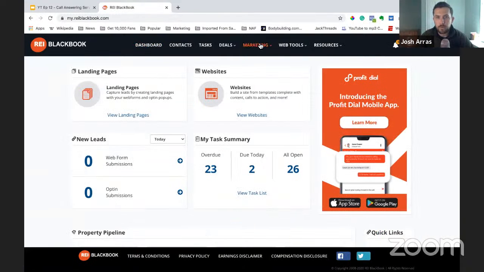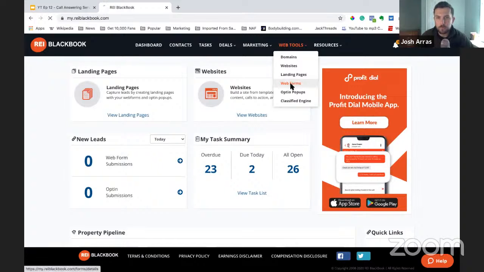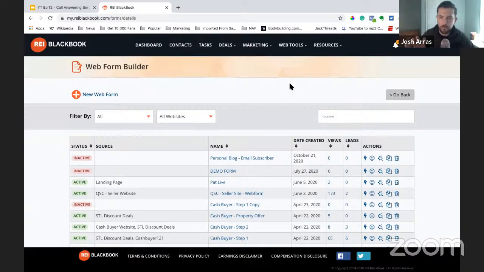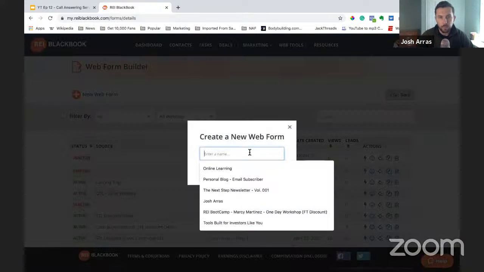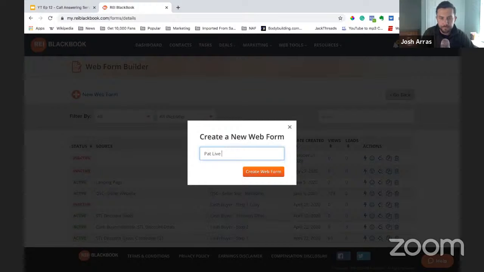And from the dashboard, if we go to web tools and we go to web forms, we're going to build out our web form. Now, I'm going to build a super simple web form, but just know that you can build very complex, very in-depth web forms, but we're just going to build a pretty simple one for demonstration purposes. Okay. So I'm going to click on new web form, and we're going to call this Pat Live seller intake form.